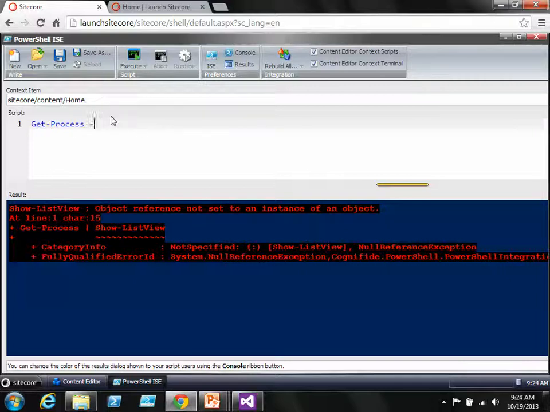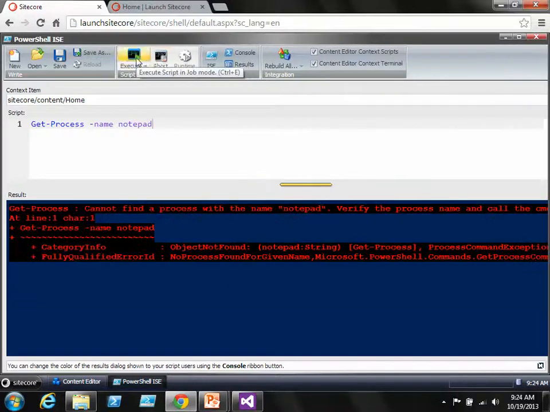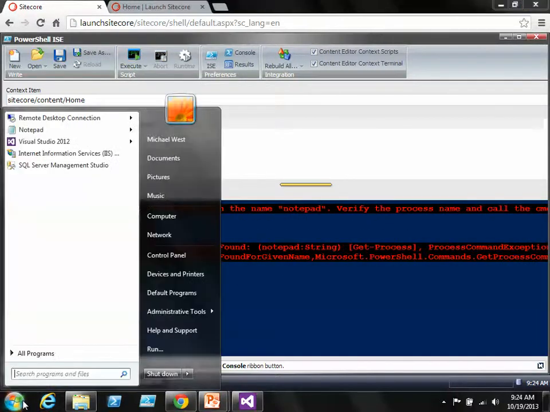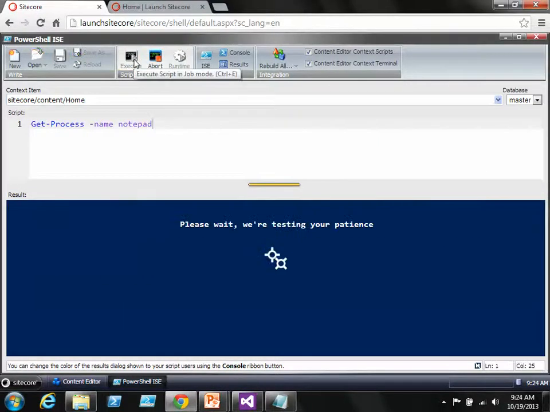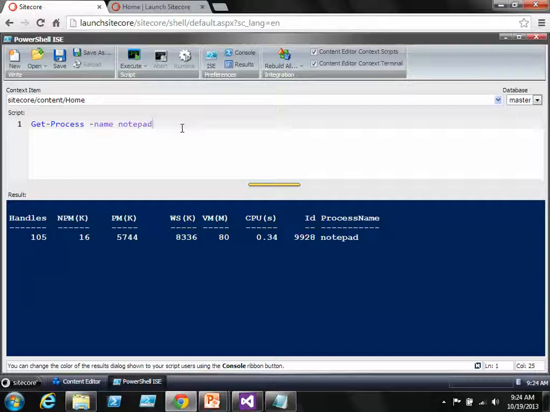So I can write just about whatever I want in here. Let's see. See, Notepad is not running. Okay, but if I went and started a Notepad, ran it. So there's proof that it actually is communicating with the Windows environment.